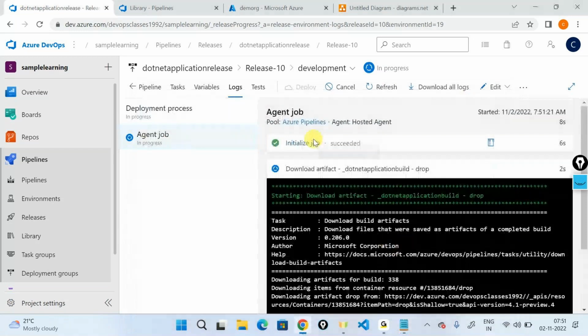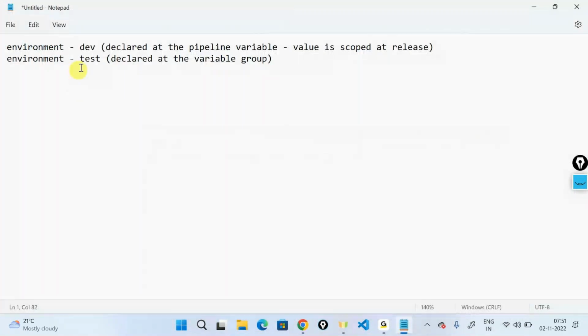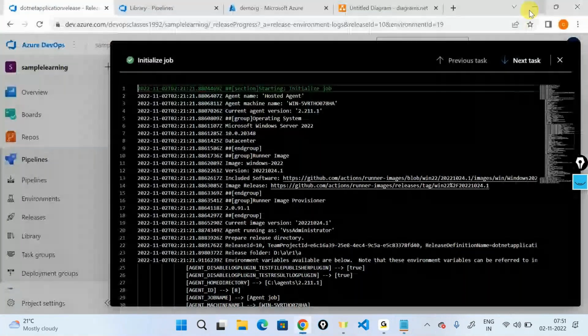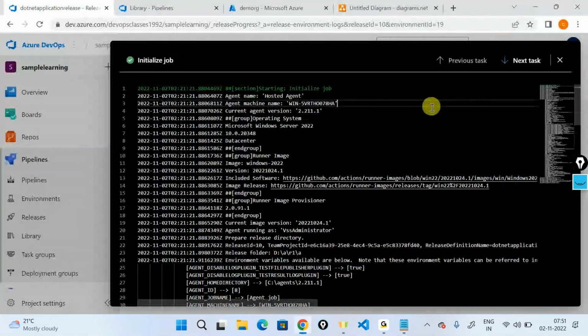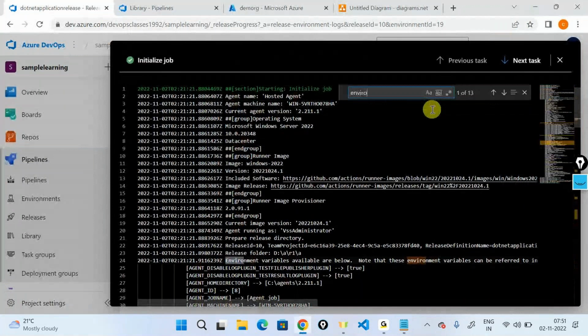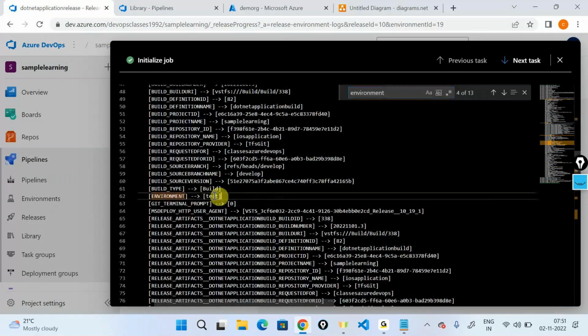Now take a guess. What do you think will be the value? Will it be dev or will it be test? What is Azure DevOps now going to consider? Anyone, if you want to take a guess. Test, it will be test. Let's check that out. This is scenario 2. So let's see this. Let's say environment. Yes, it is test.